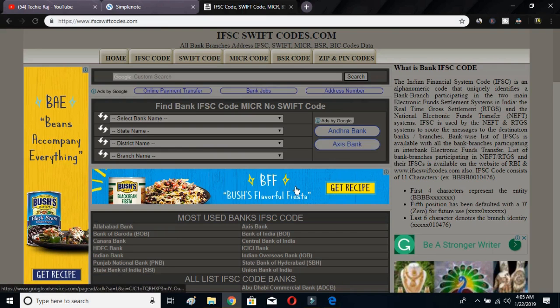So let's get started. I have given a link in the description below. Just click it and it will direct you to this website. As you can see, the website. After coming to this website, you have to click on this Swift code option. There are so many options: home, IFSC code, Swift code, MICR code, BSR code, zip and pin code. So you have to click on the Swift code.